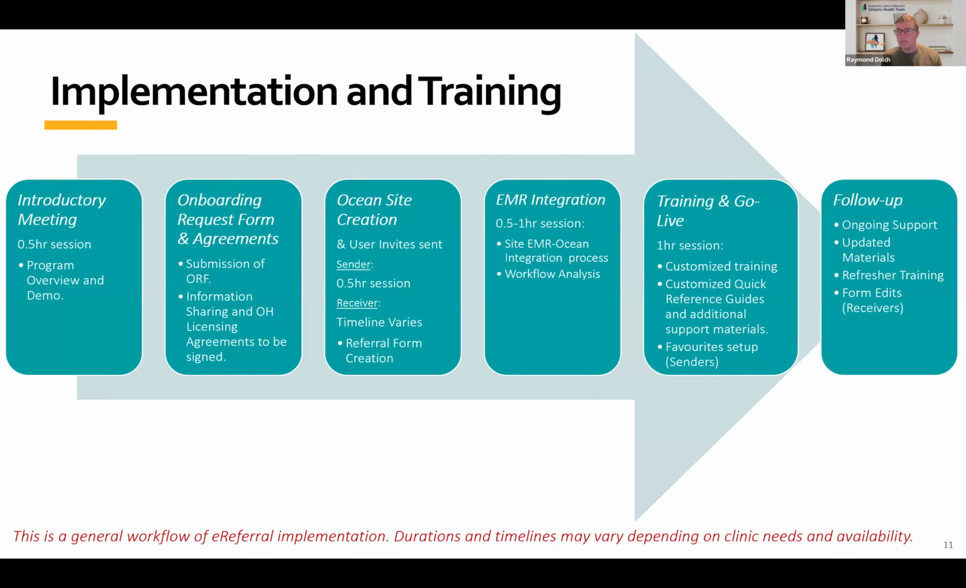So, yeah, and I'll just mention as well, a lot of our clinics may have already gone through the process of doing some of the EMR integration. So you don't have to redo that process for anyone that's curious. We might have to double check to see if you signed the new e-referral agreements that are between yourself and Ontario Health.